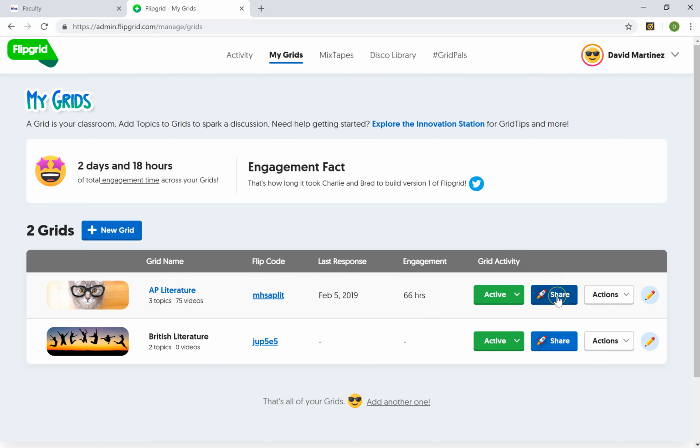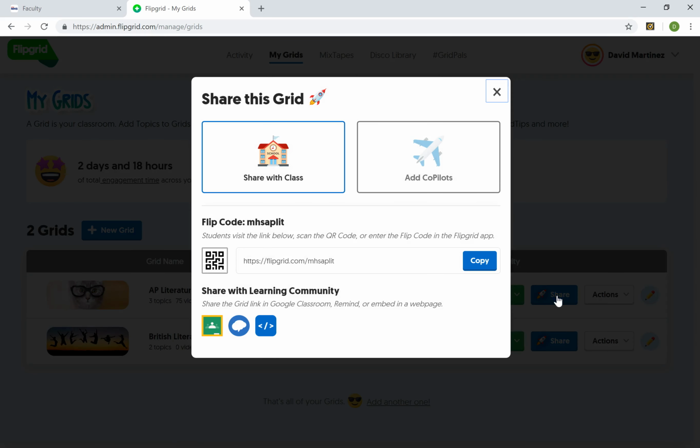If you go to the right-hand side of that grid, you have a button that says Share. Go ahead and click on that, and it's going to bring up a new window. It's already going to have listed Share with my class, so you want to make sure that's selected with the blue border. Then you have a couple different options to share it. There's my Flipgrid code for the class, and you can change these by clicking on the information right here. You can share via Flipgrid, share via QR code, or share with the learning community by embedding it directly in. For us in our template, we're going to embed it directly in.